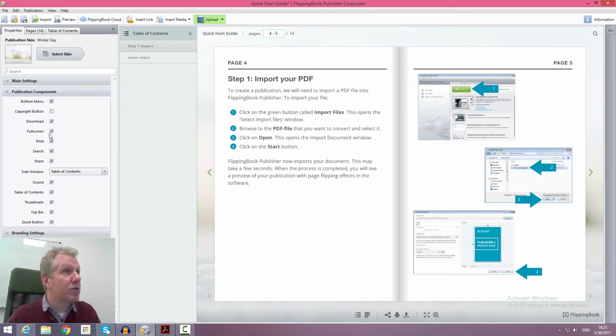Here you can, by the way, also control all the other components. So for example, we have a download icon over here that users can click to download the original PDF. But if you don't want that, then you can simply deselect it and the icon is removed, and users can no longer download the PDF.